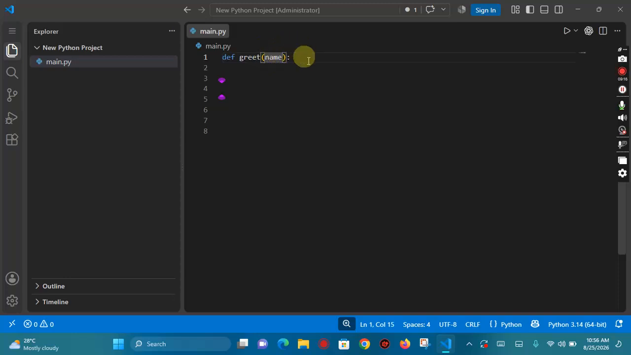So normally this is how a function works. You say def function name. This is just a way to explain it. Then inside this we have what? Parameter. Then you have your colon. Then inside here you have your function body, meaning what you want the function to do. Then when you call your function, you put the argument inside this.